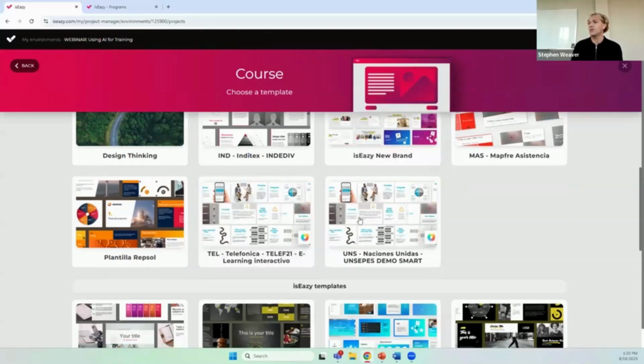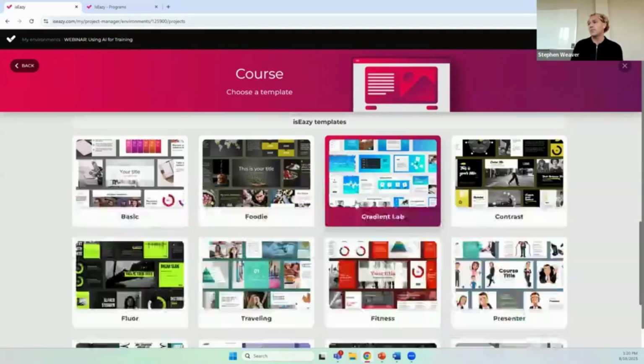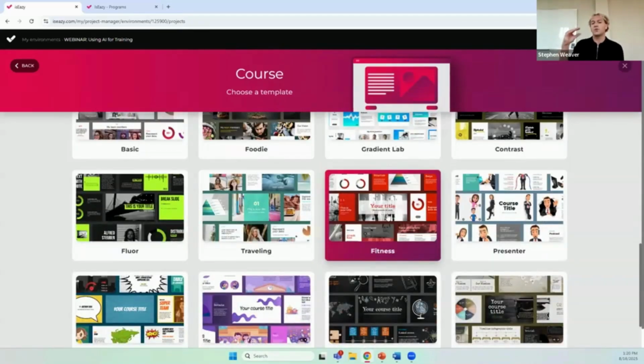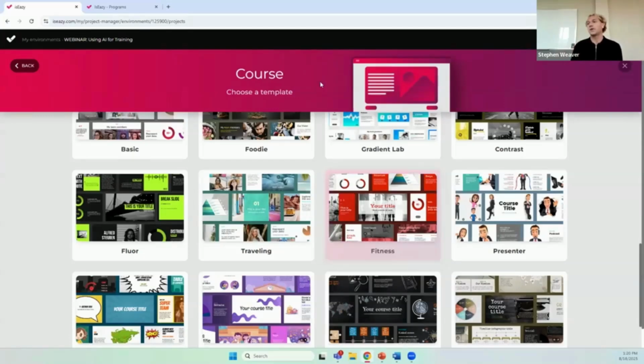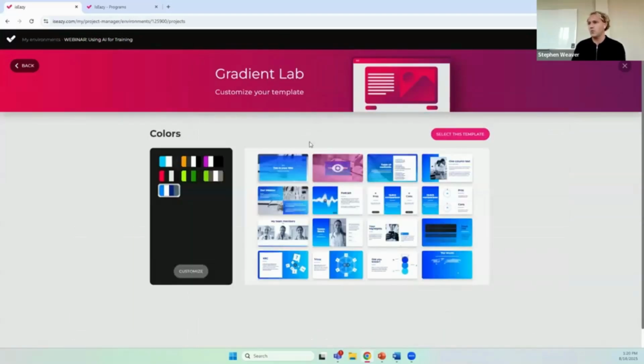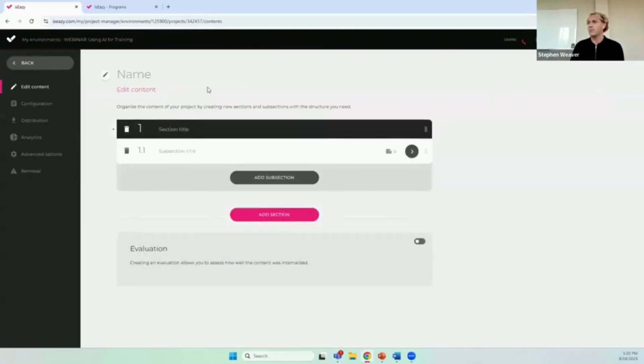So you can use those, but we also have these IsEasy templates, pre-made templates down here as well. These are great because each individual slide has different diagrams and elements formatted differently, so each one is a little different. I can just pick this Gradient Lab one, for example.